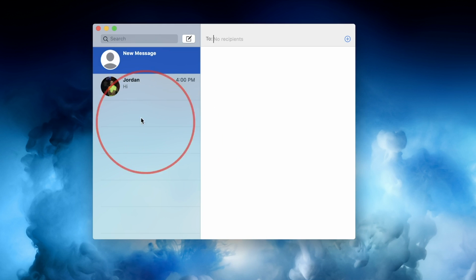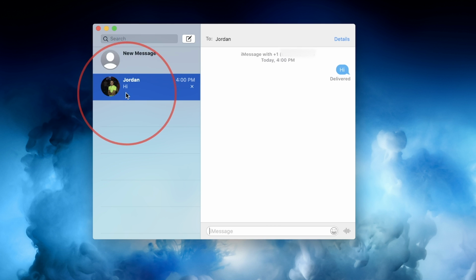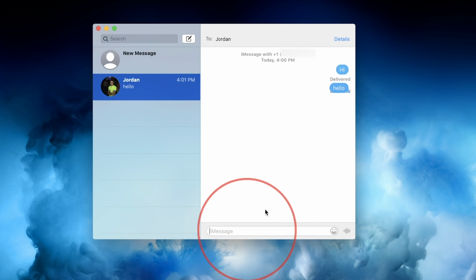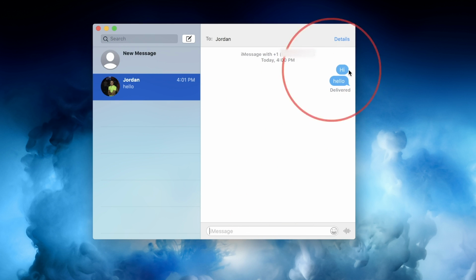So finally, I'm jumping on the Mac one more time, and I used my iPhone to send a message, and it should appear just like that on here. And I could jump onto that message and type out other messages here, and they should be delivering here on my Mac.